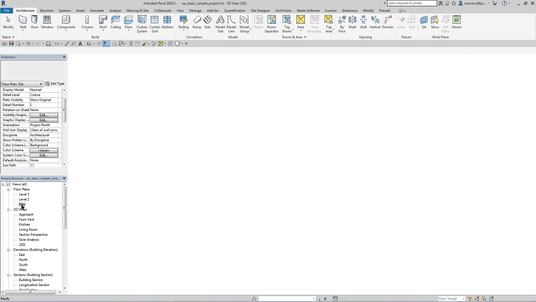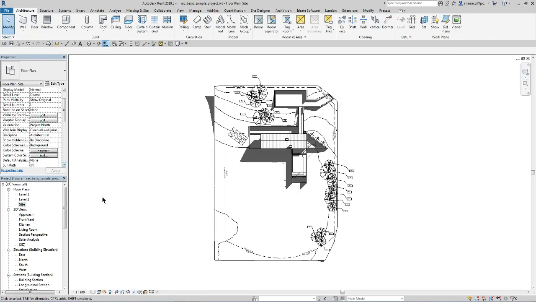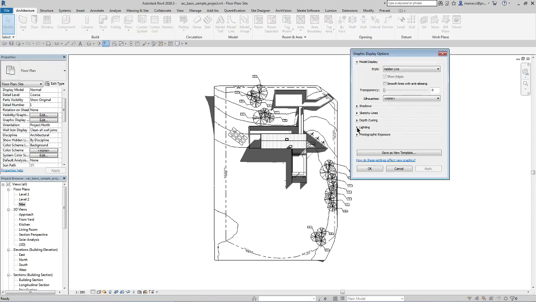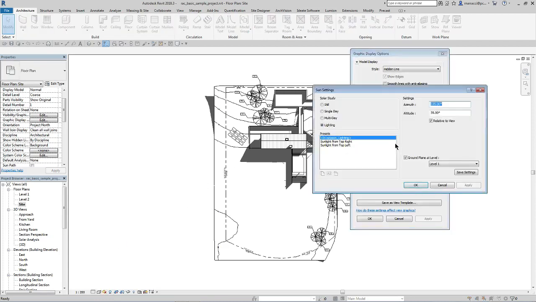But I'll go to my site plan, and I'm going to do the same thing, where the shadows are already on. So I'm going to come here, go to graphic display options, click lighting, in-session. Now what you might find in some plans, and this was part of what was going on in my colleague's file, is that they're set to this.